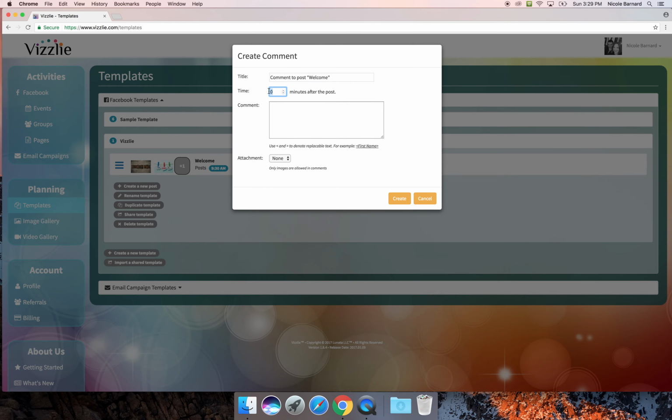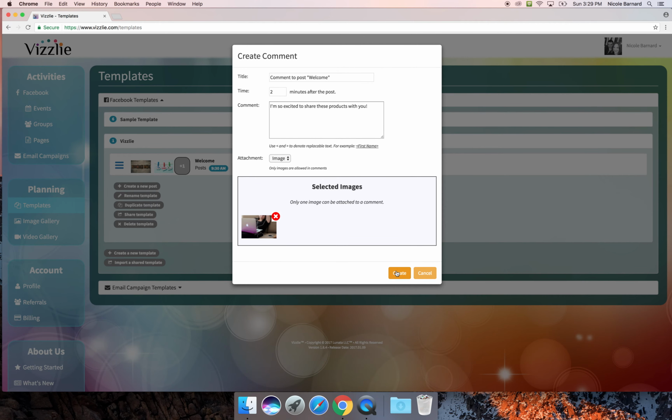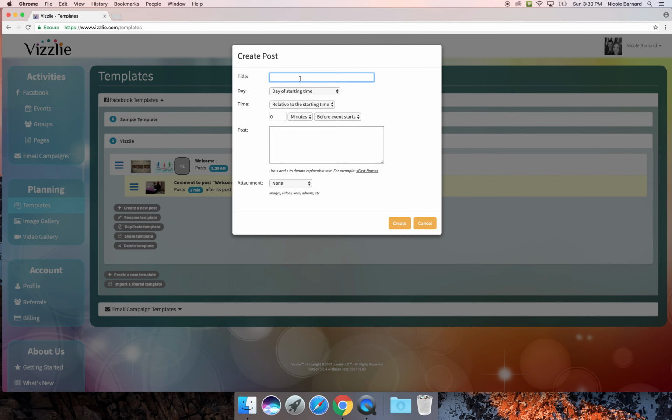So I want this comment to go out 2 minutes after my initial post. Adding a comment is a great way to really supply some extra information from your post. You can do extra pictures, you can do more information, respond to things in your original post. For adding the comments, you can do no images or 1 image. We'll attach that one. So you can see this comment will go out 2 minutes after its initial post. We'll create one more post.